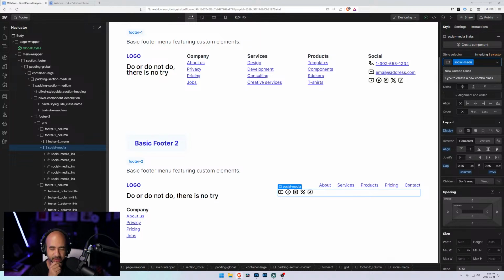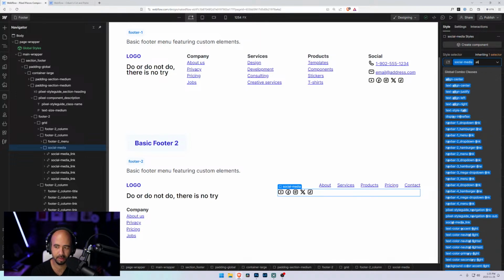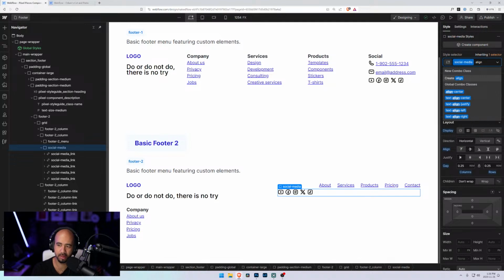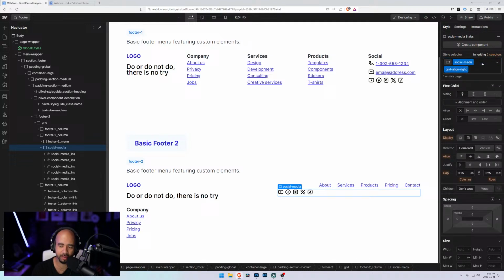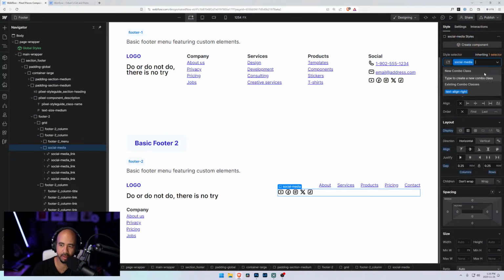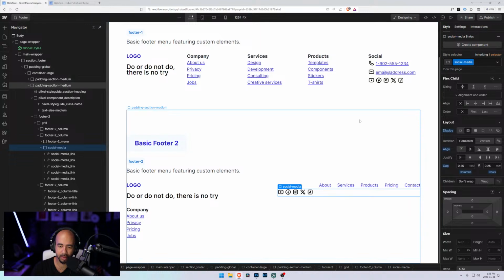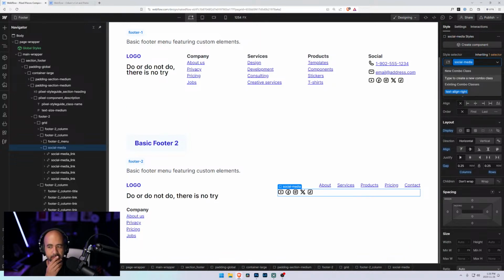Now we want to align this onto the right. There is text align right, but that's not going to work because we don't need to align the text right. We need to align the whole thing like this. I feel like we don't want a combo class for this. I think we want to just rename it. Instead of social media, it's like social media left or footer 2 social media, something like that.